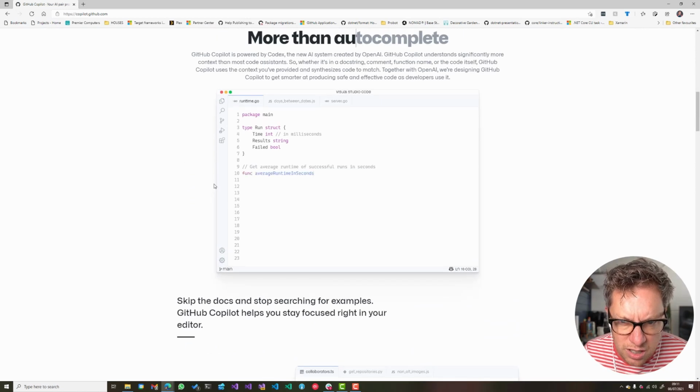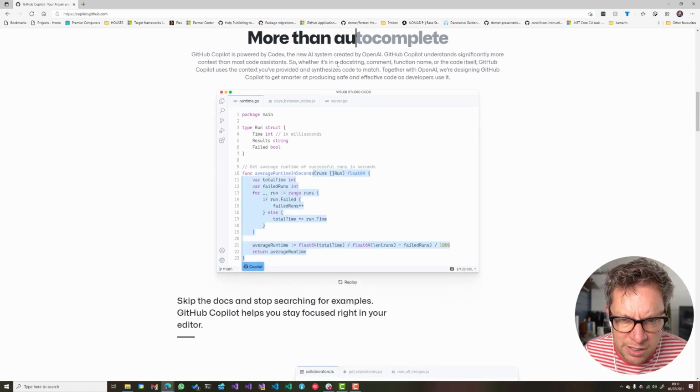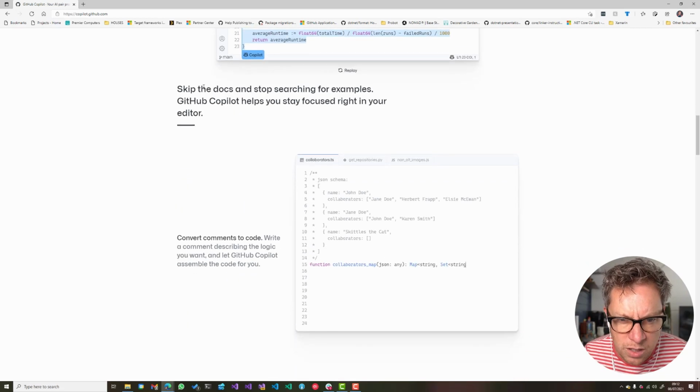Right, that's obviously kind of what it does under the hood. It's saying it's more than autocomplete. It understands significantly more context about the code. Whether it's in a docstring, comment, function name, or the code itself, GitHub uses the context you provided and synthesizes some code to match. Together with OpenAI, we're designing GitHub Copilot to get smarter at producing safe and effective code as developers use it.